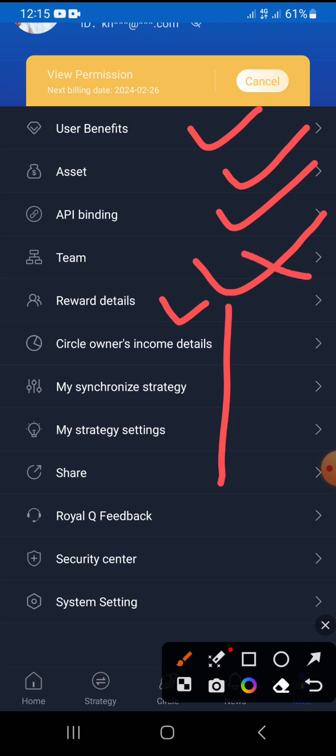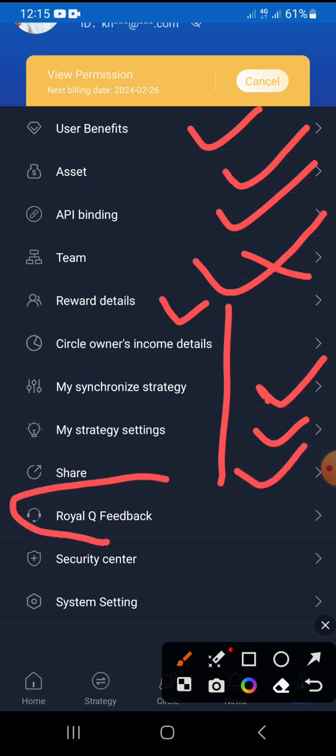Circle owners income details, where you synchronize your strategy with other people who are using RoyoChu, and they'll be using your strategy of trading, and you'll be earning some rewards whenever they use your strategy. Then synchronize my strategy. This is where you set your strategy. My strategy settings, you set there. Share, this is where you get your link for sharing in RoyoChu. Then RoyoChu feedback, this is like the support system for RoyoChu. You can contact them anytime.